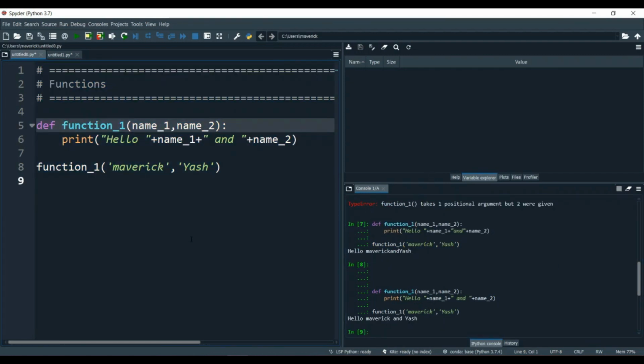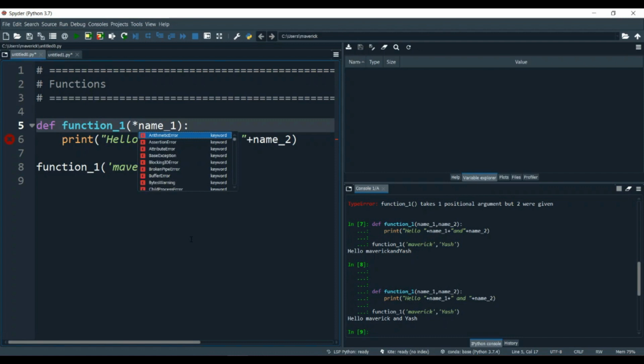Okay, so the number of arguments you are giving, we have to see that there should be that many parameters, but sometimes we don't know how many arguments we are going to pass inside of a function. So what are we going to do in that case? Suppose we don't know how many arguments we are going to pass over here. All you have to do is write asterisk before name.